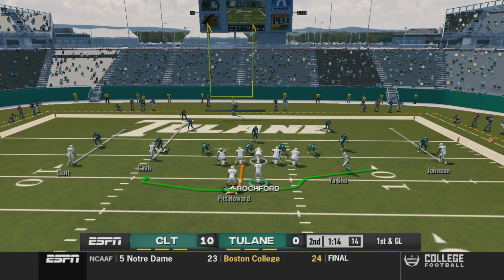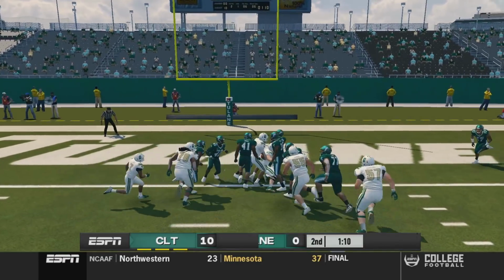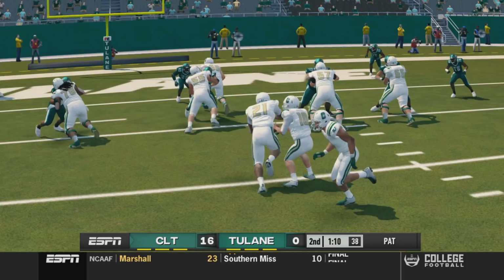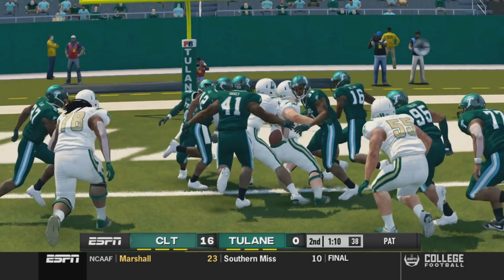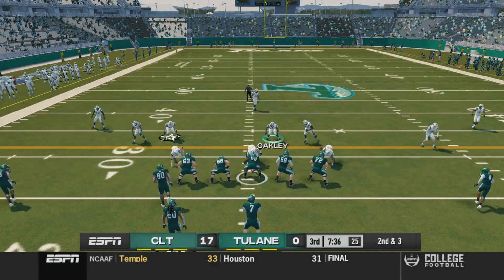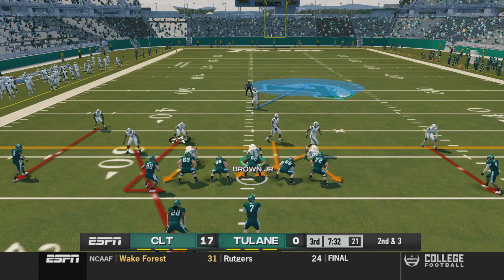So we eventually get it inside the 10 this time. Here is Rochford. He's going to hand it off. TPH again, and he falls in. It's a touchdown. And Tulane just cannot keep up with this offense. It's 17-0. If they can't stop us, I don't know if their offense can do anything in this game the way our defense is playing.